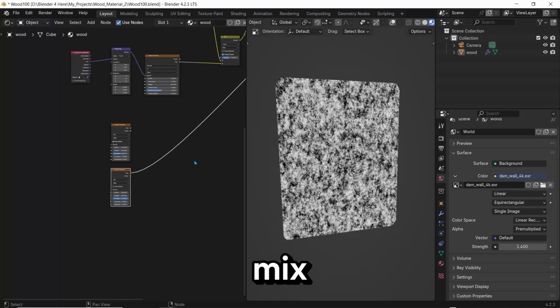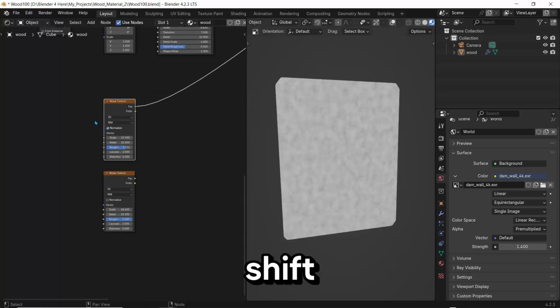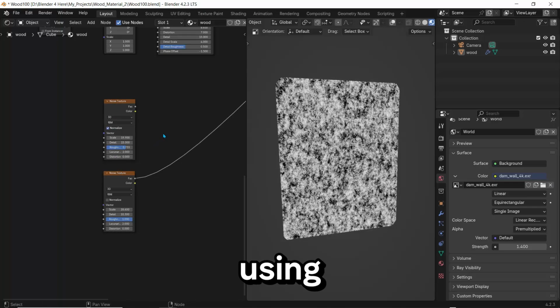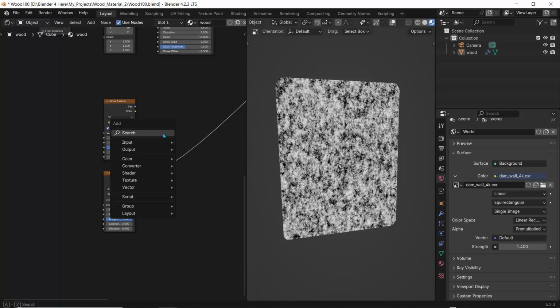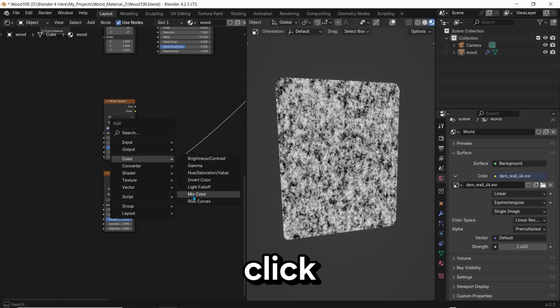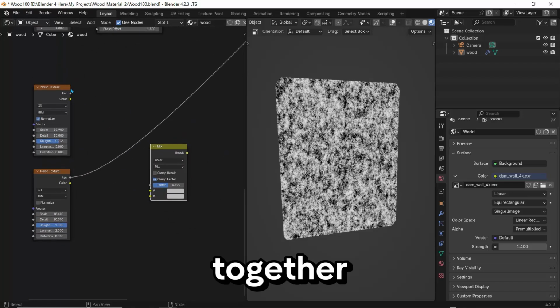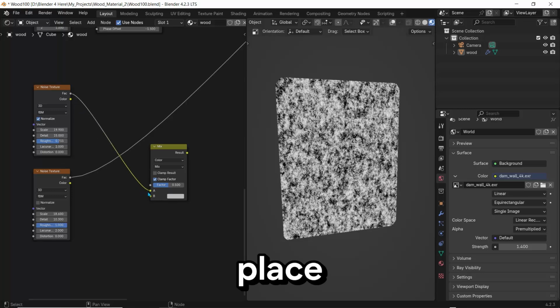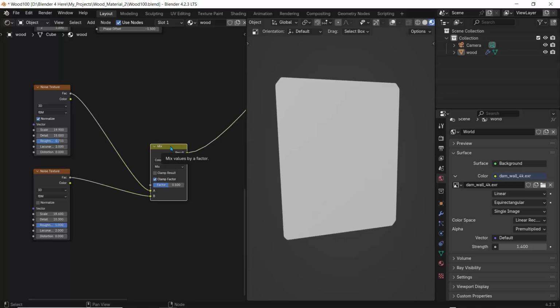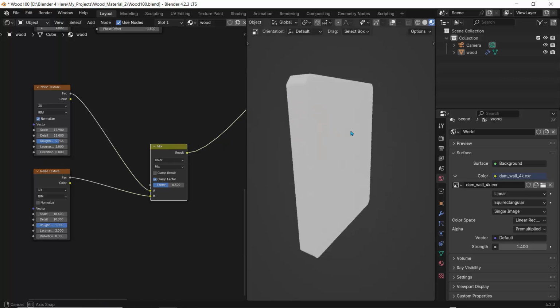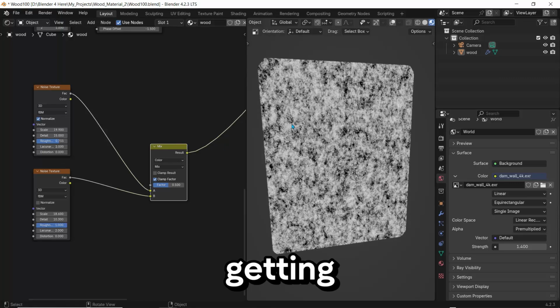So what I'll do now is to mix these 2 noises together. So we're mixing this noise, Control Shift click, and this noise like that. We're going to join them together using a mix node. So I'll do Shift A, and on the color I'm going to click on mix color, and I'll mix both factors together. So I'll take out the factor for A, place that in B, take the factor of B, place that in A, and I'll Control Shift click on this. So we're getting both of these mixed together.